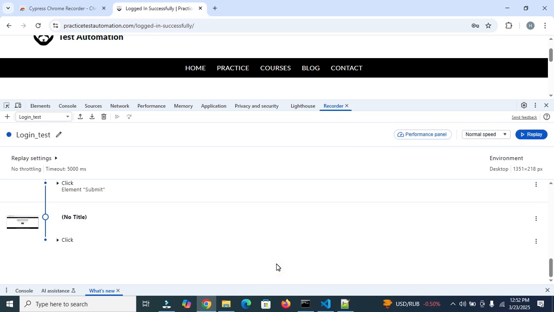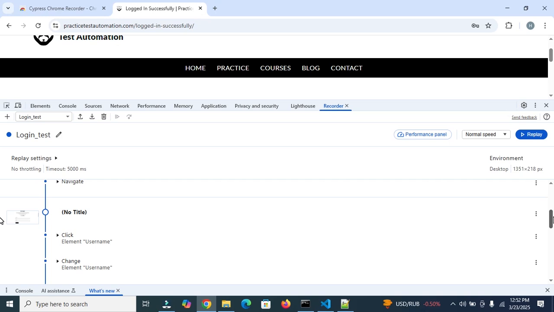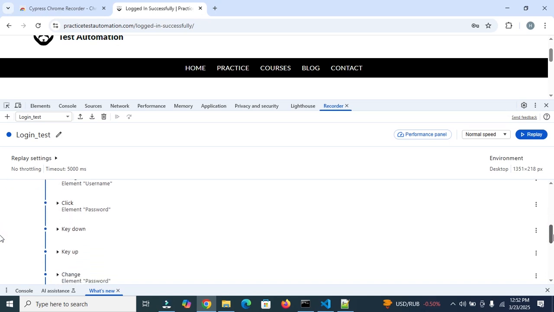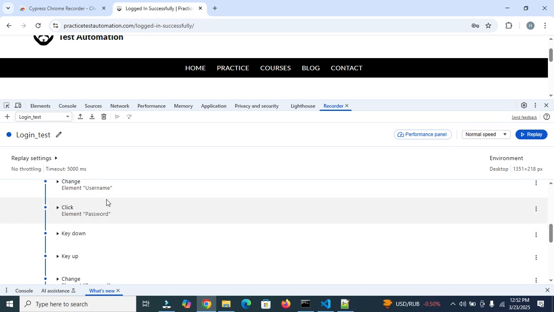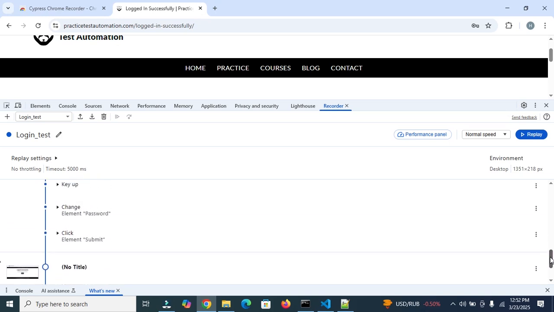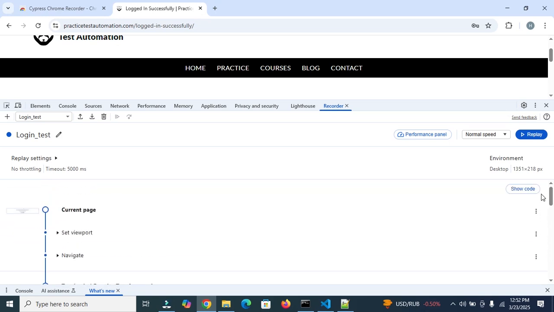Click on stop. First, it navigates to the URL. Click on username and then enter the username. After entering the username, click on the password field and then enter the password into the password field. As you can see, all these steps are here. Now we need to export this test.